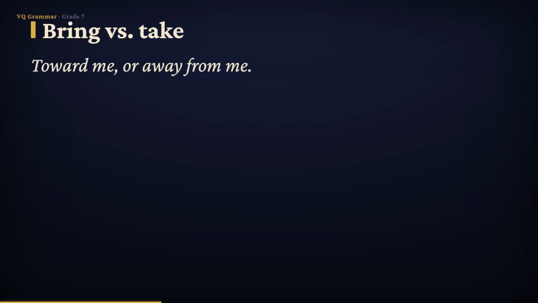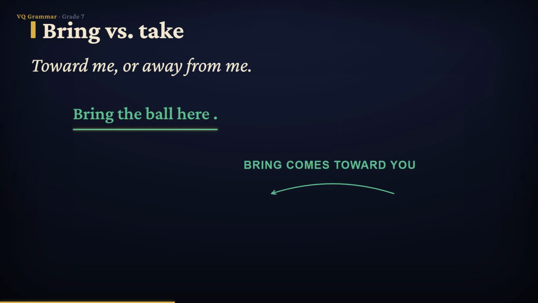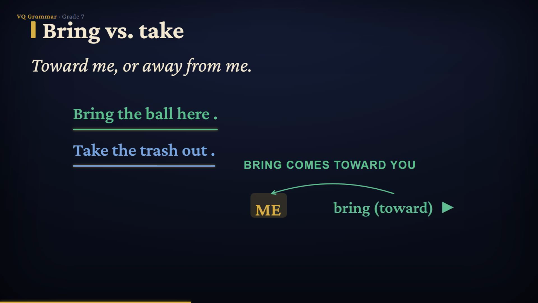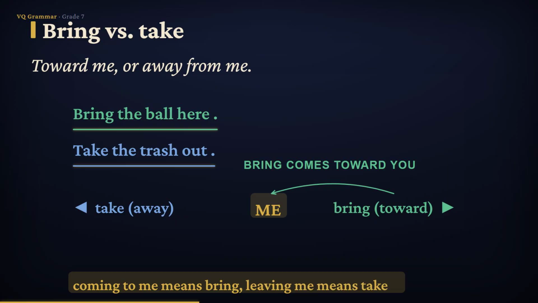Now, bring and take, which is all about direction. Use bring when something is carried toward the speaker. For example, bring the ball here. You want it to come to where you are. Use take when something is carried away from the speaker. For example, take the trash out. It heads away from you. Picture yourself in the middle. Bring comes toward you, and take sends it the other way. So the quick test is simple. Coming to me means bring.